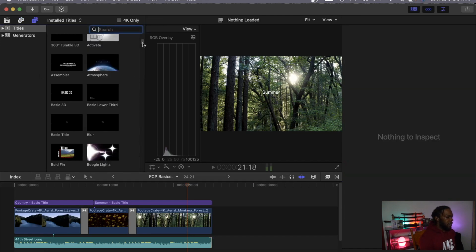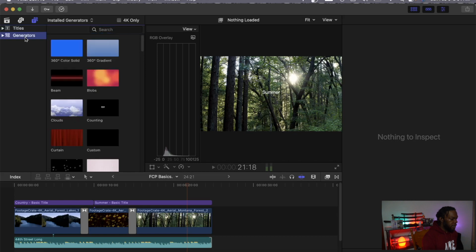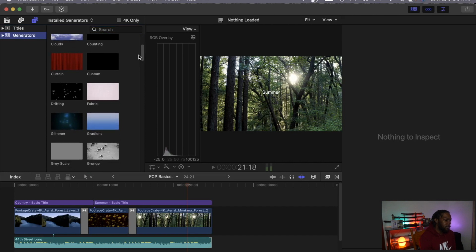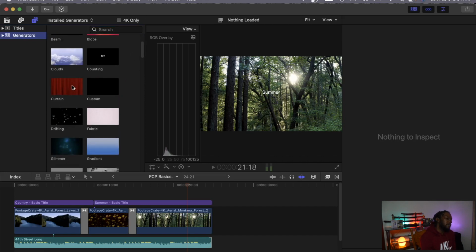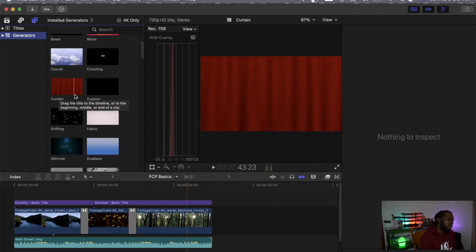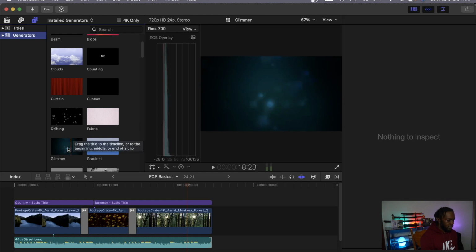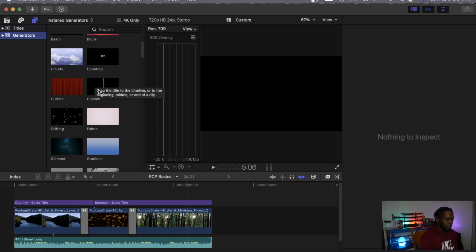I've showed you guys the titles up here. Here are some of the generators, just in case you need a solid for anything. We have a whole bunch of different generators that are useful. Sometimes if I want to reveal something slowly, I use a curtain. Sometimes I'll use bubbles if I want something to be funny, or a glimmer, or just a black custom. There's a counting down, counting up generator.